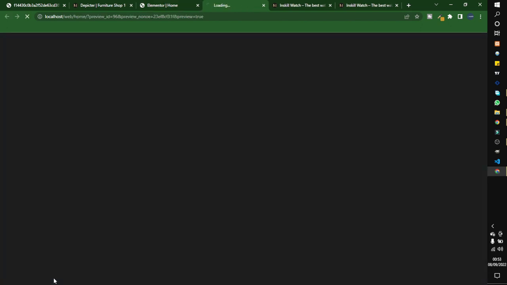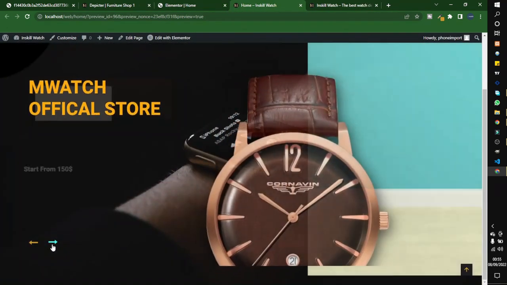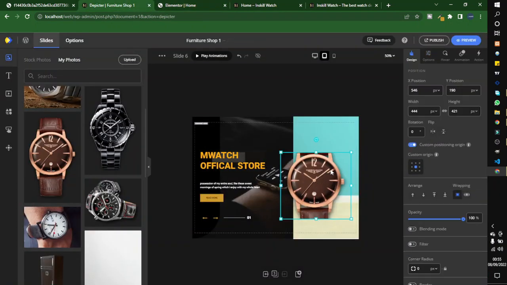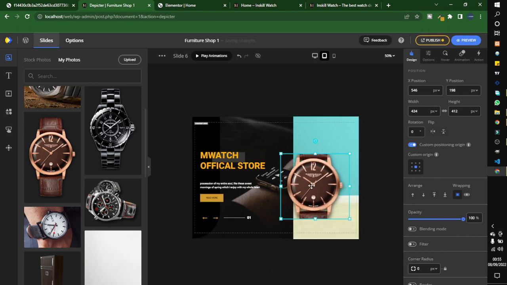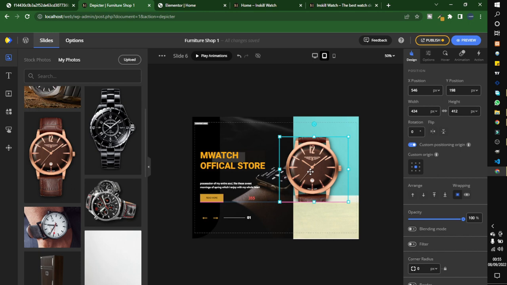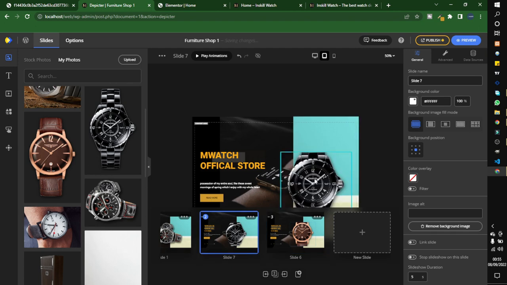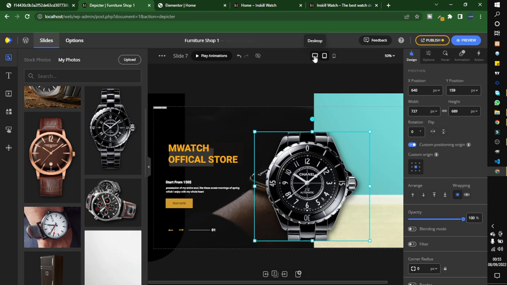Let's preview what we have. Okay, now we have this, and let's see the other things we need to fix. I'm going to come right here, and click on this. I want to adjust the image. I'm going to drag this up a little bit, and I'm going to come here. I'm going to do the same for this. I'm just going to drag it up a little bit. Once that is done for this as well, I'm going to resize it.